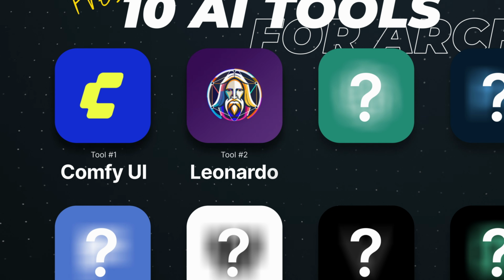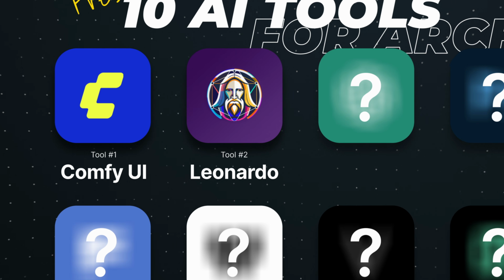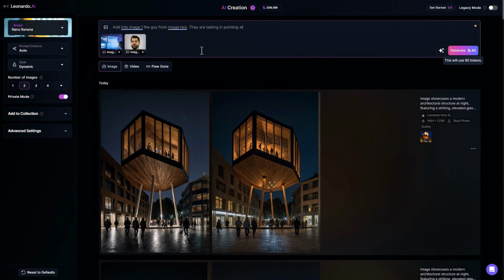The second tool is Leonardo, one of the most polished and easy-to-use platforms for AI image generation.